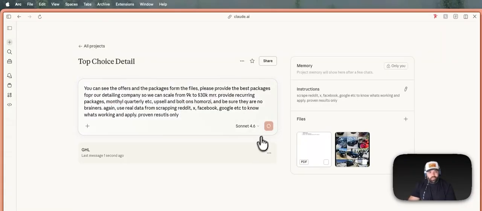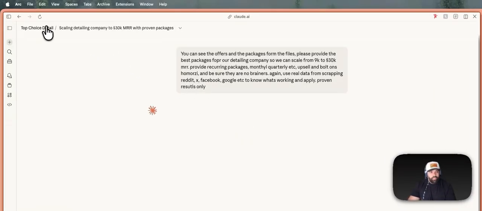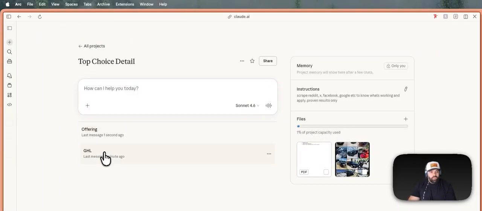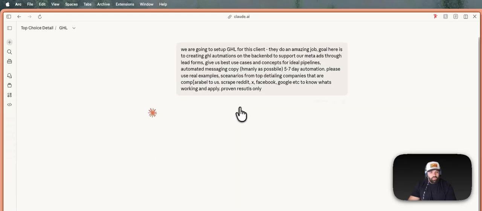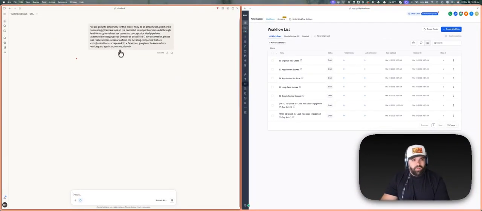Okay. Now, this is going to be offering. So GHL, let's see what GHL's got. Wow, why is it so slow right now? Oh, that's annoying. It makes me stay in here.